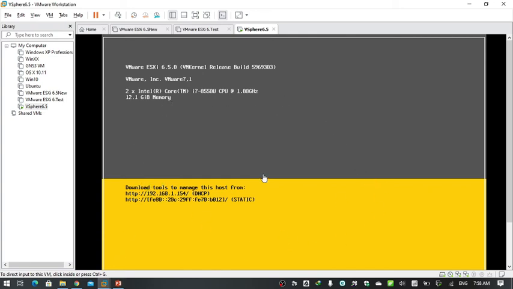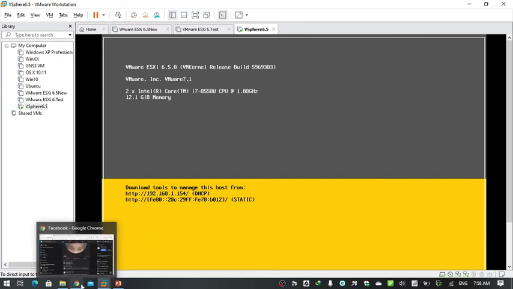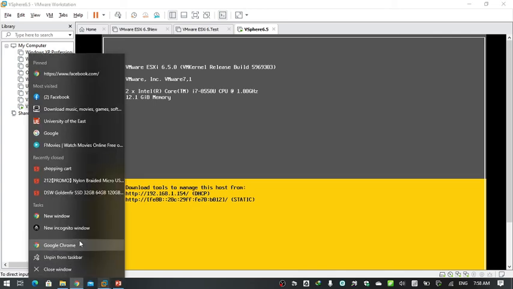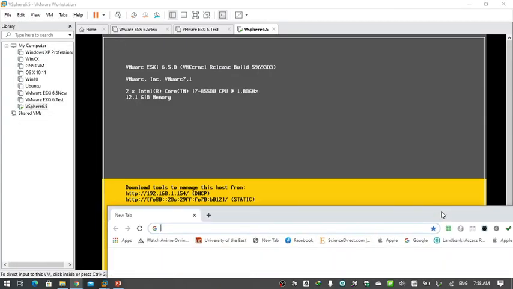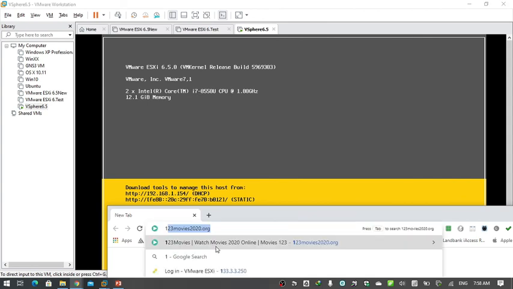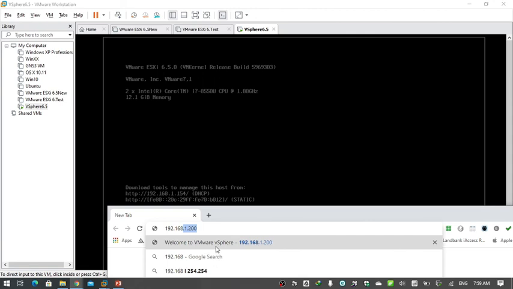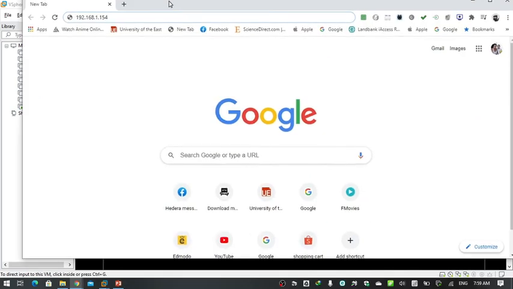Now, a brief overview before we end our presentation. You can now use your browser in order to display the settings of your VMware machine. Looking at that, we have to put the IP address 192.168.1.154 in order to access your vSphere virtual machine.